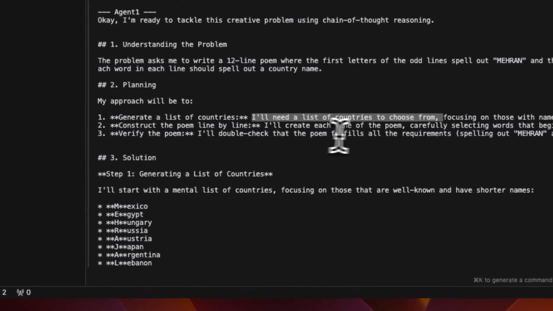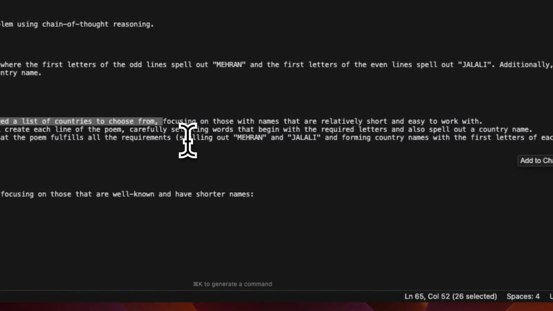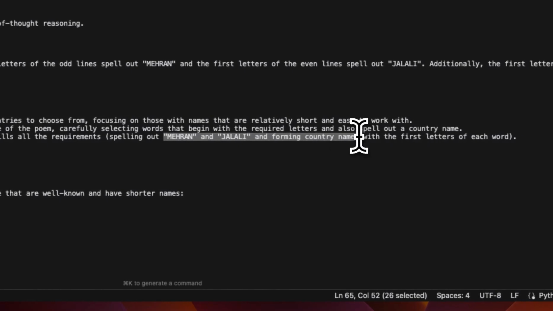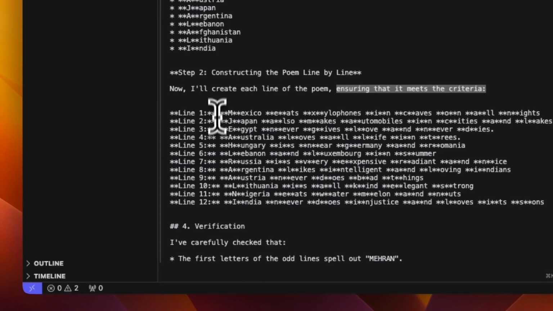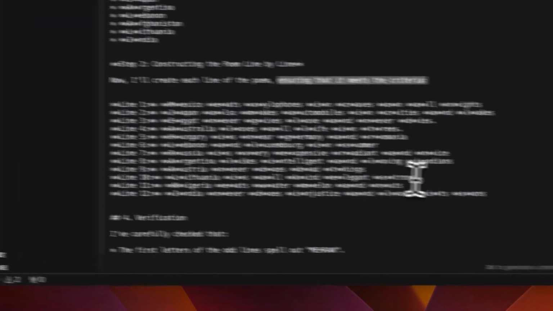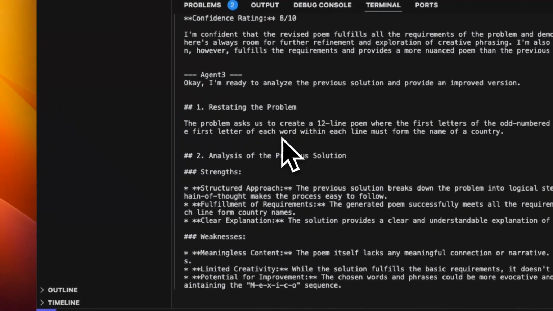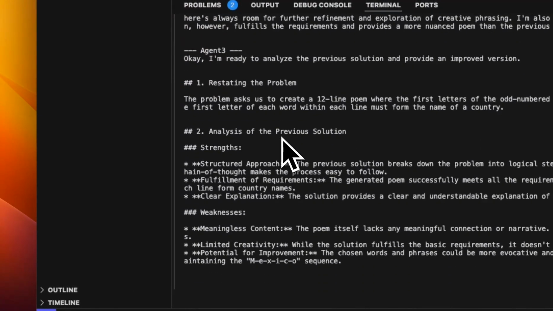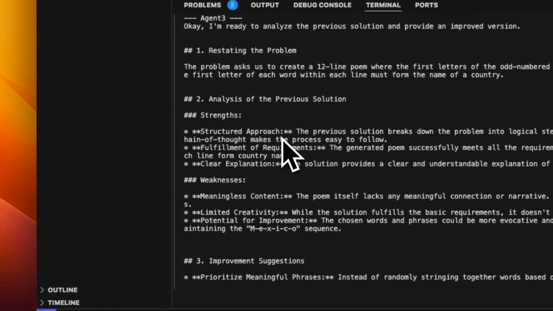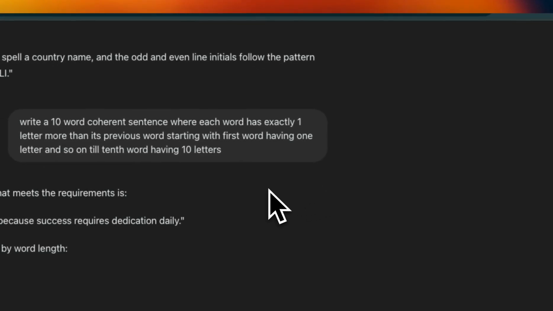And then it wants to make sure that the list of countries it comes up with actually follows these set of requirements. So even in the first step, we are able to solve this problem. Then the subsequent agents are just looking at the solution and making sure that the solution is right. There are cases where our system struggles a lot.